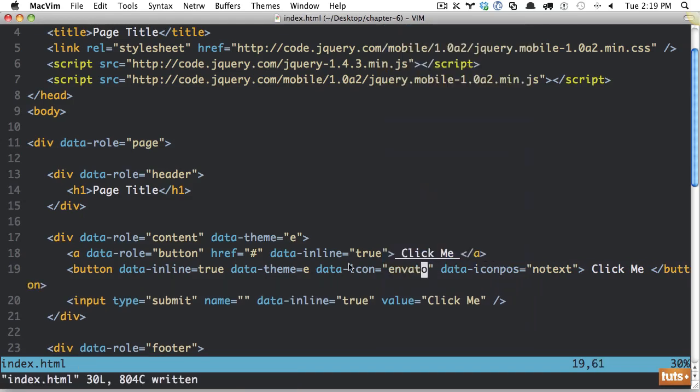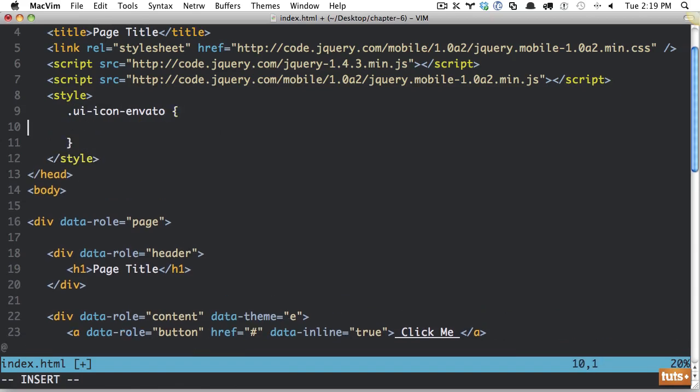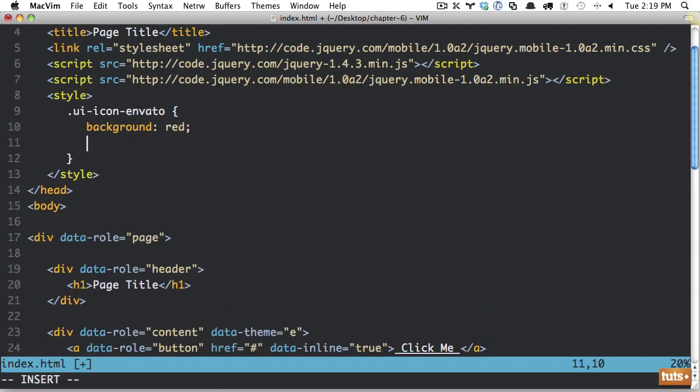Now, what's going to happen at this point is jQuery Mobile is going to make a custom class available to you in your CSS. So now I can type style, and we can access it by doing ui-icon and then the name of your style. In this case, we called it Envato. And this will be made, of course, via a class. So here, I don't have any custom icons to use, so we're going to keep it simple, do background red and border 1 pixel solid black, just for the example.